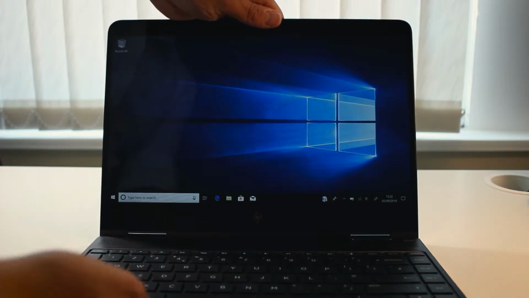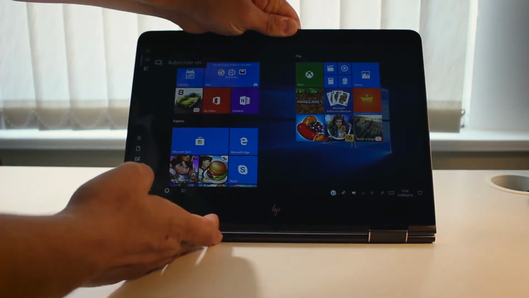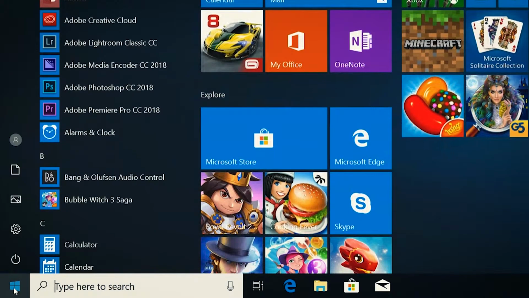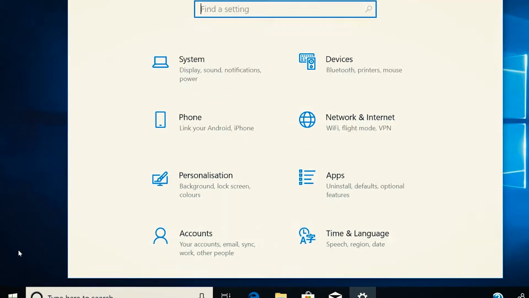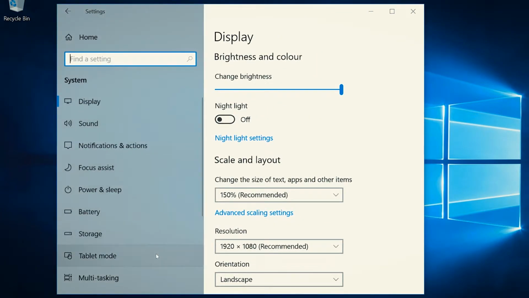Don't forget though, if you have a laptop with a touchscreen, it might be turning into tablet mode automatically when you hold it in a certain way. Here's how you prevent your computer from switching automatically. Click on the Start menu and open Settings. Go to System, then Tablet Mode.